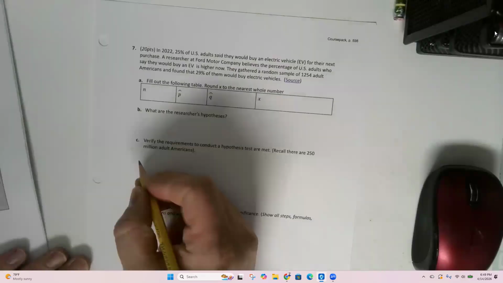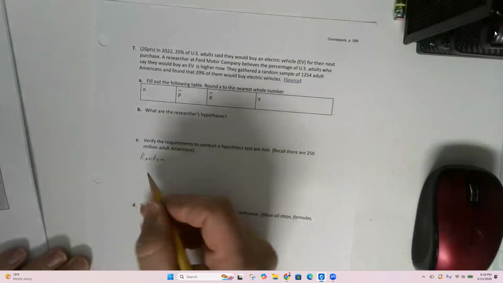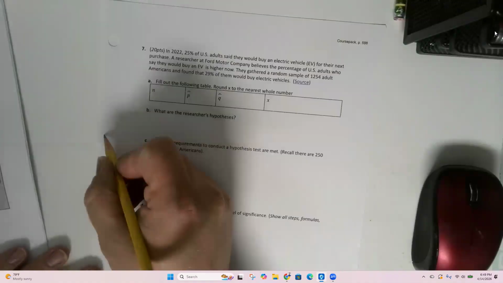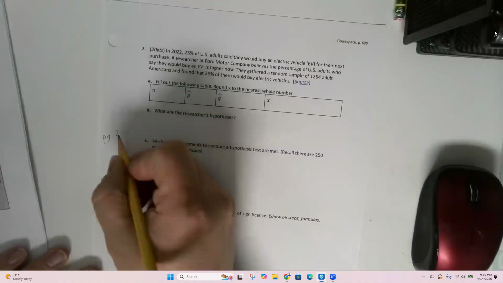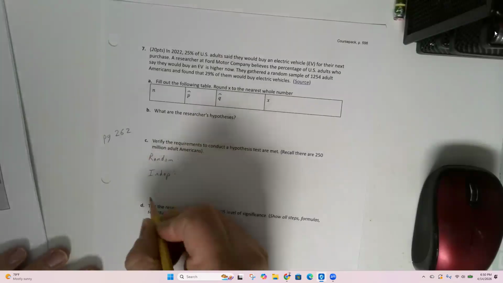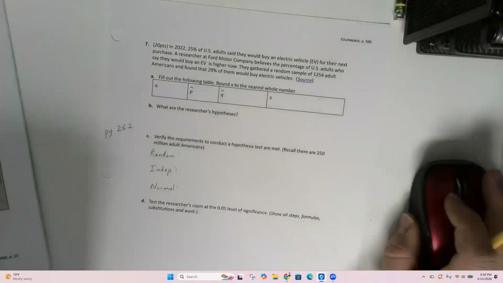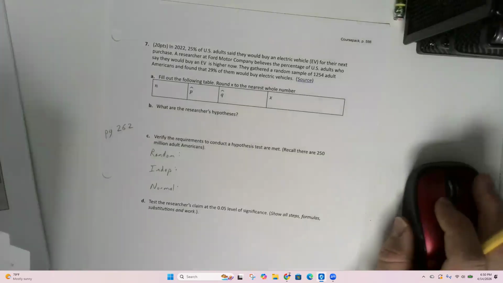What are the researchers' hypotheses? So verify the requirements, right? So now are we looking at mean or proportion? Now we're looking at proportions. So all of this stuff you'll find on page 262. Okay. That's it for the hints. Let's go back to page 595.